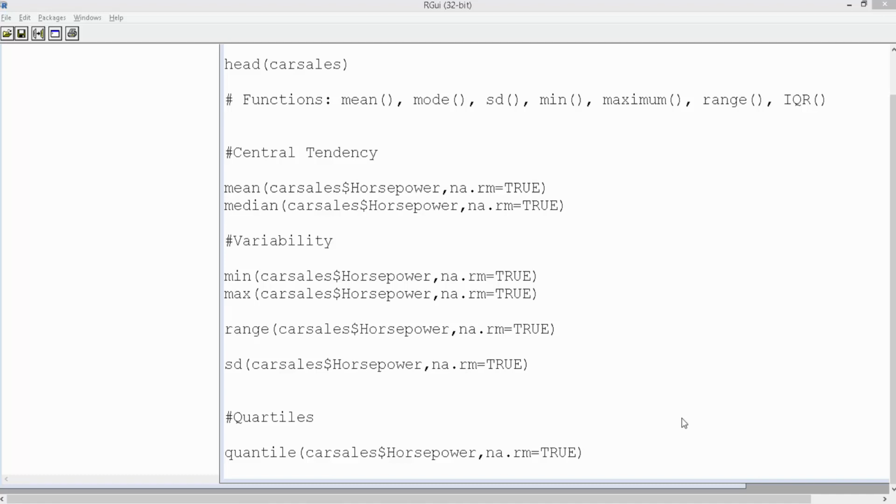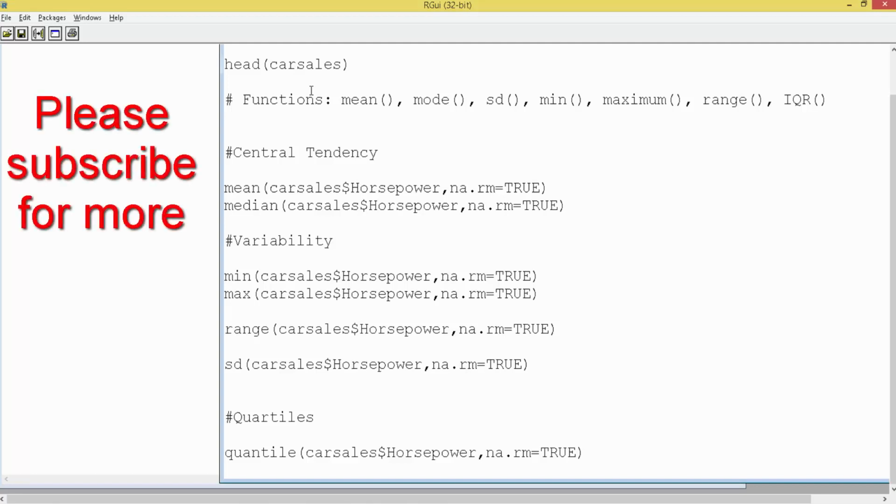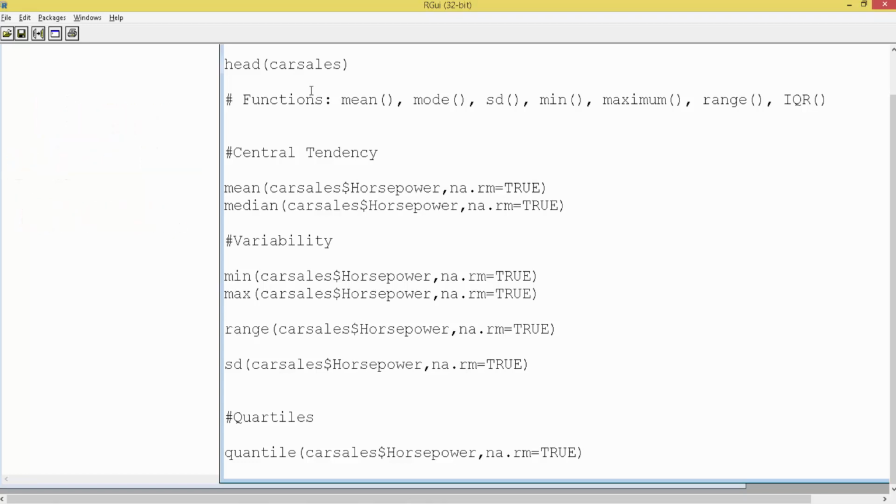Hi, in this video I'm going to talk about how to compute descriptive statistics in R. As you know, descriptive statistics is used to understand the data better. So I'm going to take a data set and show you how you can use various functions in R to compute descriptive statistics. There are various ways you can use different types of functions. I'm going to talk about that.